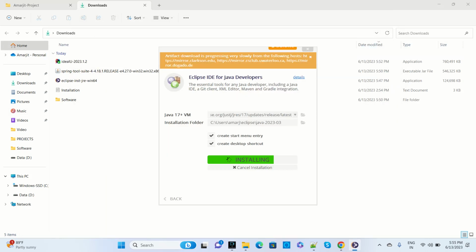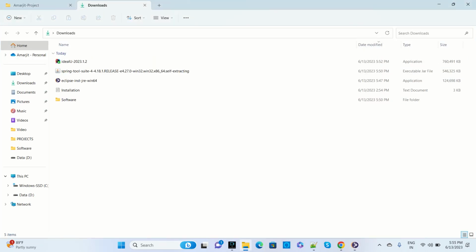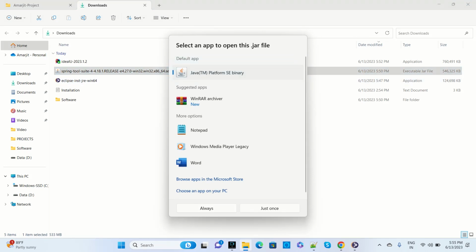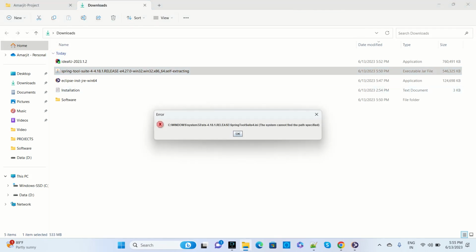Yeah, so parallelly the Eclipse is still installing, so it will take time here. So parallelly we will start on STS. See here, STS also has been downloaded. Click directly on this STS file. It will ask for the default Java binary, just one, and then it will start executing. See, but there are some errors.